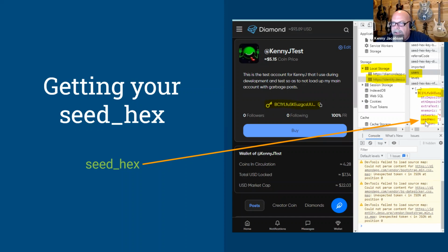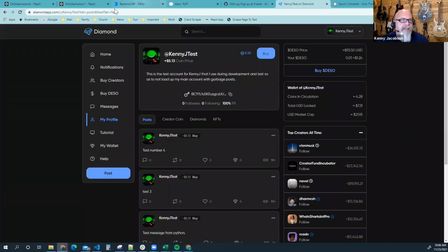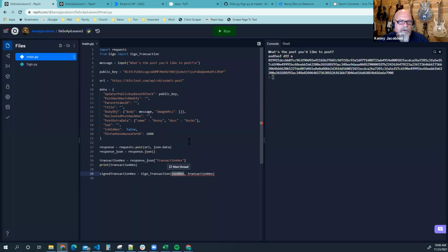I clicked on that and I see seed hex, and you can probably see that mine starts with a 2, but that's all I'm going to give you, right? I need to protect this as if it were a password that I could never ever change, right? And if someone got this, they could impersonate me and no one would be able to stop them. So that's the seriousness you have to realize this seed hex carries. And that's why I am not going to just paste it in my code. I'm going to ask the user for it.